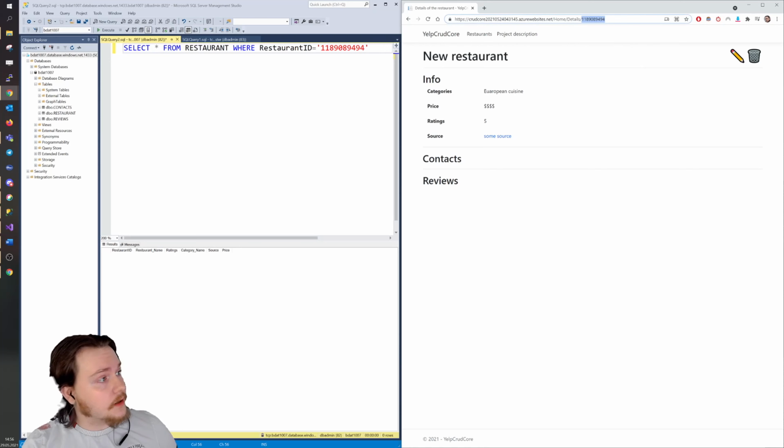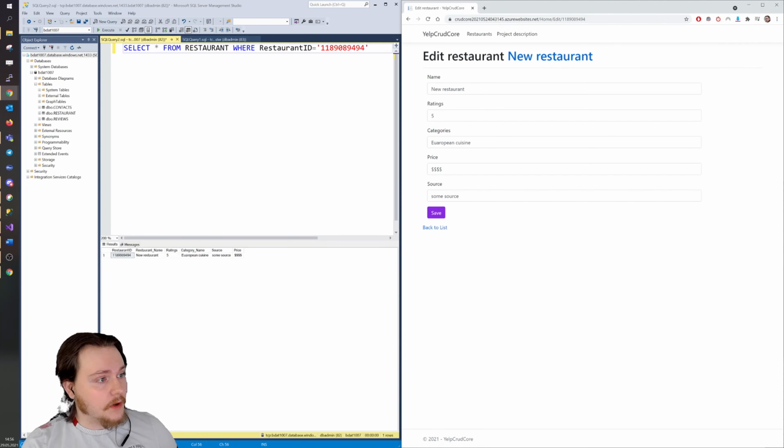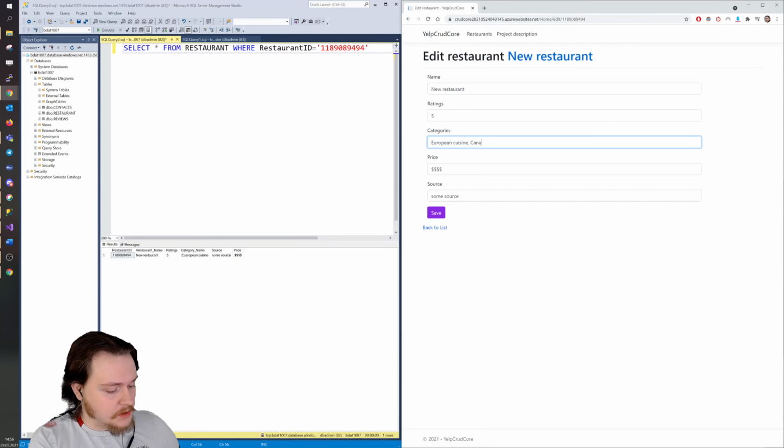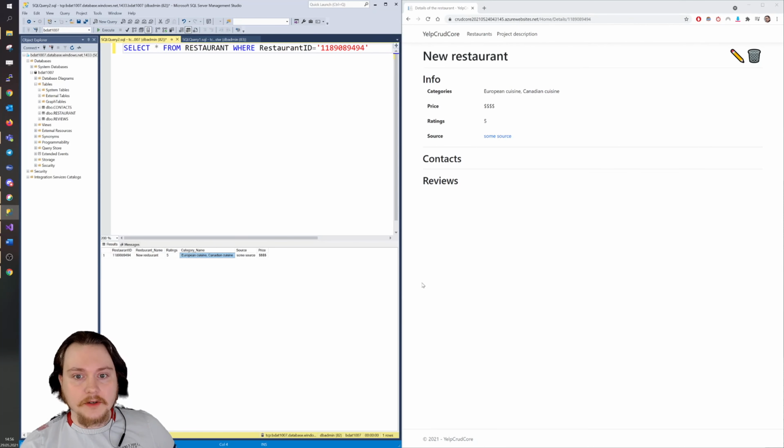But let's check how it goes in the database. As we can see right now in the database we have this restaurant with European cuisine. I've made a mistake. And let's check the edit form. Here we have it. Let's correct our mistake. And let's add Canadian cuisine as well. And let's save it. Let's check it in the database. And right now we have both of those categories involved.